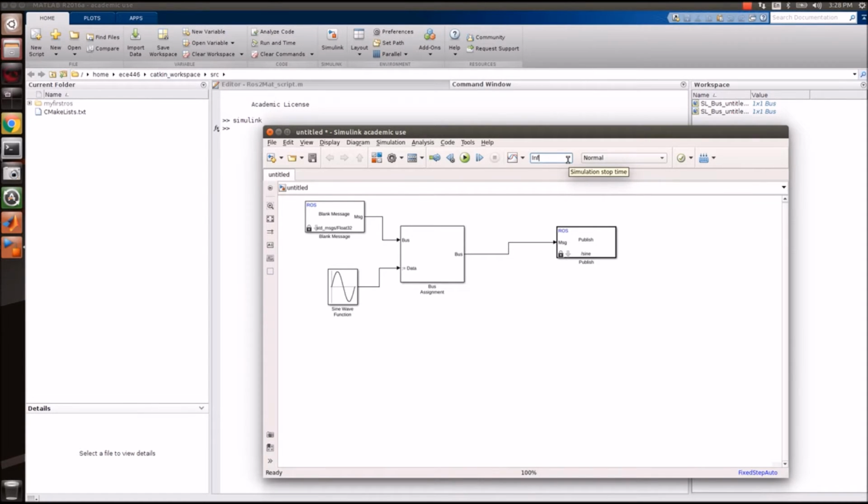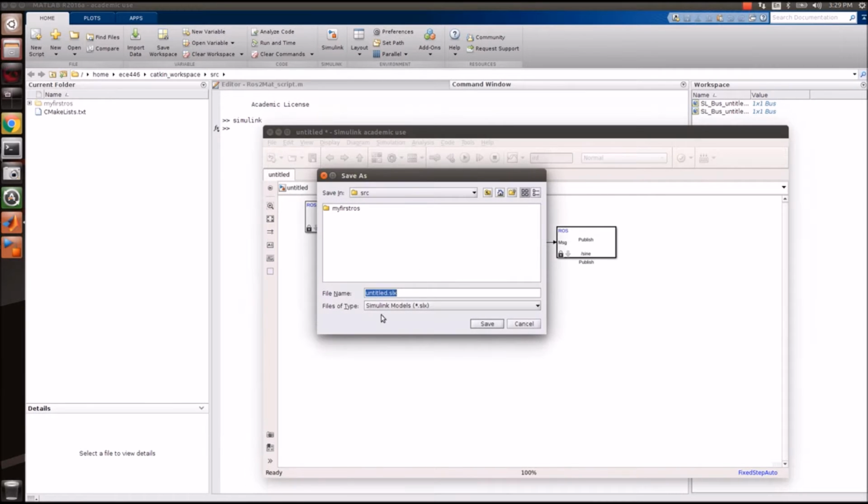Let's change the stop time to infinity. Otherwise, what will happen is that after 10 seconds, the simulation will stop, and this ROS node will stop publishing anything after 10 seconds. By providing infinity, you make sure that you are always publishing on this topic, the sine. So let's save it first. Save it as sine, just sine. That's fine.